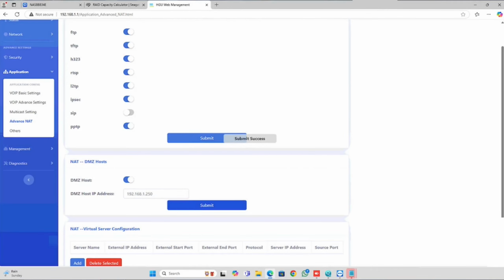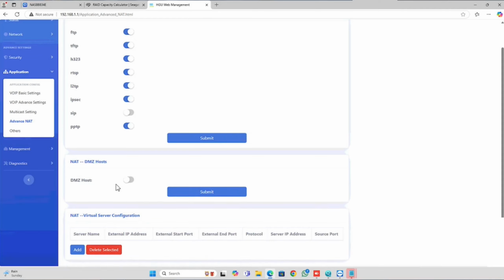Now we have completed the DMZ server configuration. If you want to disable the DMZ host, then press the submit button. Don't forget to press the submit button for enabling and disabling the DMZ server.